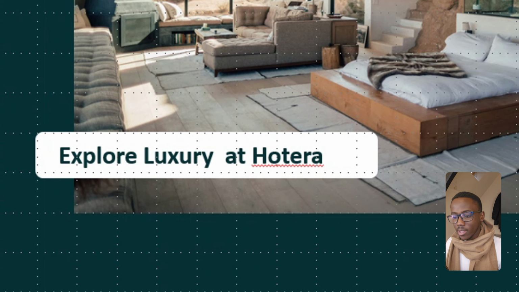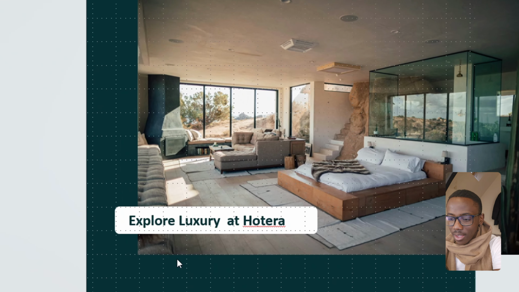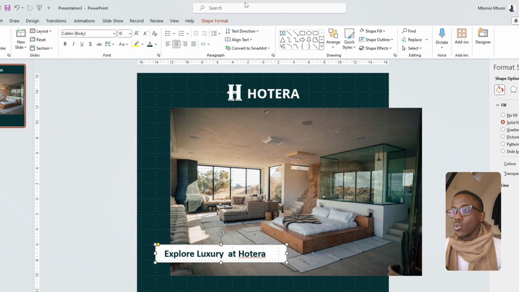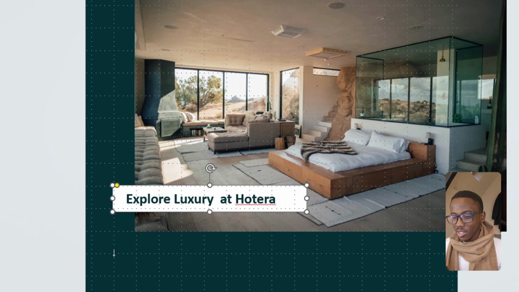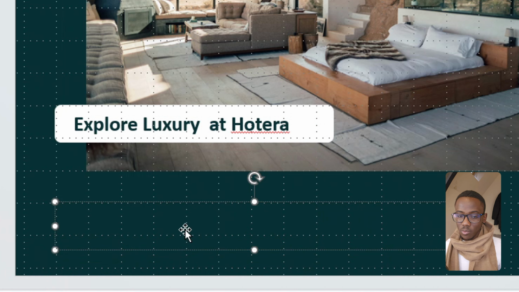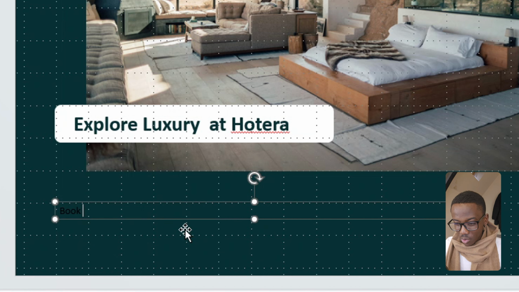Now I need to add another piece of information that aligns with this explore box here. Looking for a text box again, select there, drag and drop. Then I'm going to slide it throughout. Then I'm going to fill in a certain text, so like book. Okay, make the text color white.